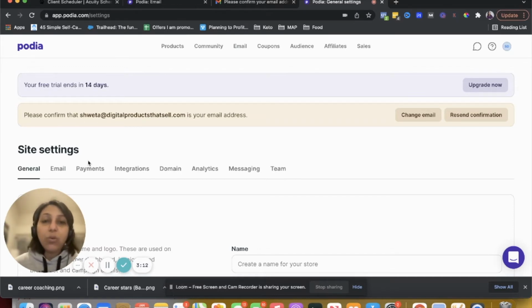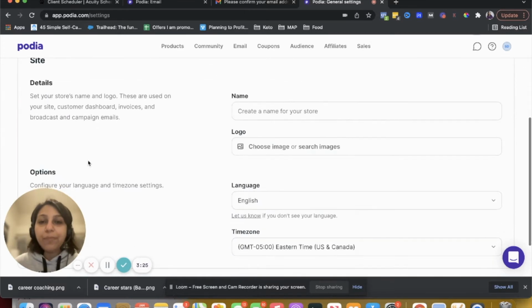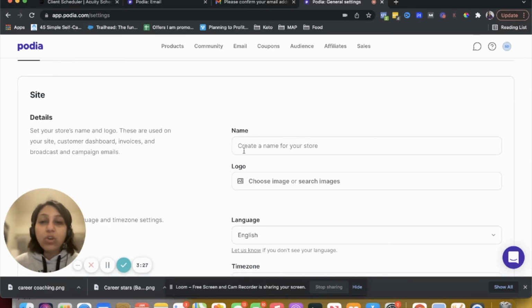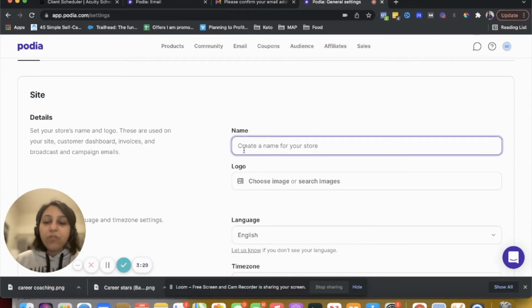The first thing you would want to do is add a physical mailing address, because again, when you're sending out emails, having a physical mailing address in the footer of the email is required by law. So you want to make sure you have it there. And then you could go ahead and name your site. So the example that I'm using for this particular video is a career coach kind of example, and the business name is Career Starters.